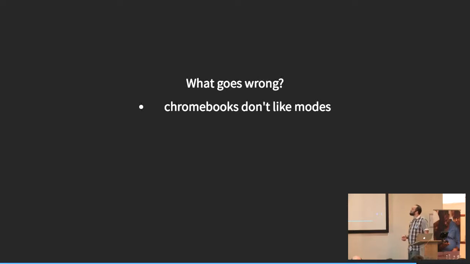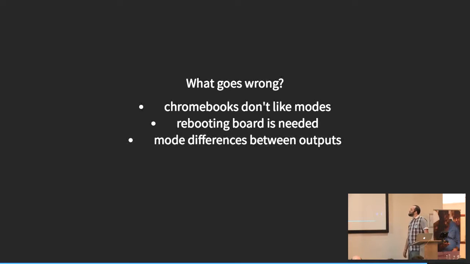What goes wrong with this? Chromebooks don't like the video modes that this board can do. Rebooting the board is sometimes needed, as you saw twice in the last 30 minutes. Mode differences between outputs. There's a lot of video mode outputs. There's a lot of modes that your laptop can or can't do. Finding the right intersections there is tricky. These things aren't documented anywhere.